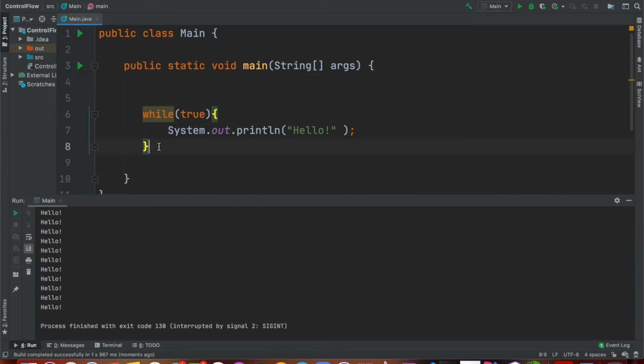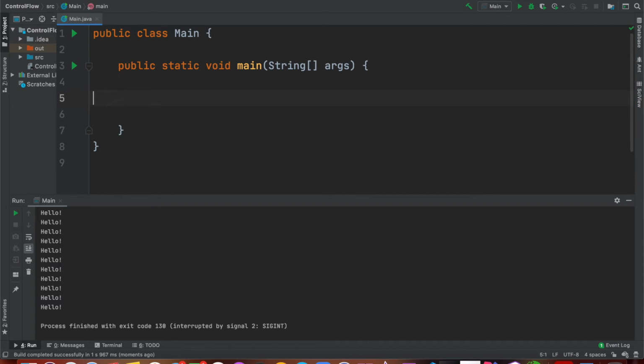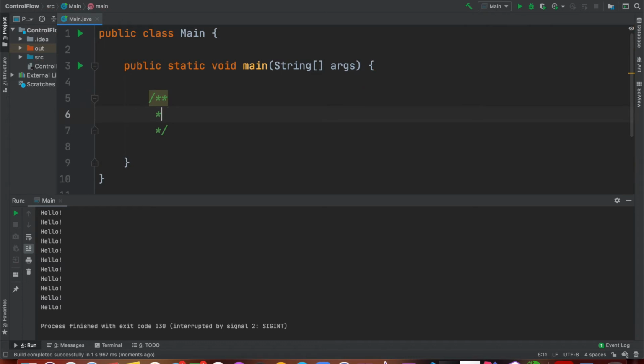That's the basics of while loops covered. So now we can move on to the general structure of DoWhile loops, which are also sometimes referred to as exit-controlled loops.